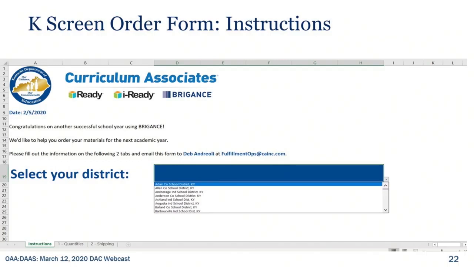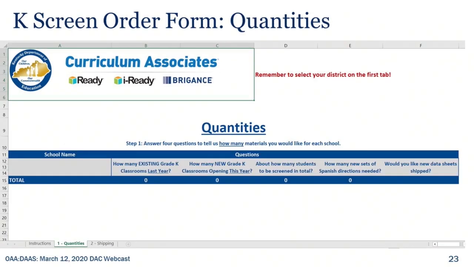There is the information tab, there is the quantities, and then there's the shipping tab. So you would select your district, and then the spreadsheet will open up for you. So let's advance to the next one. On the quantities page, you have to include all the information here.